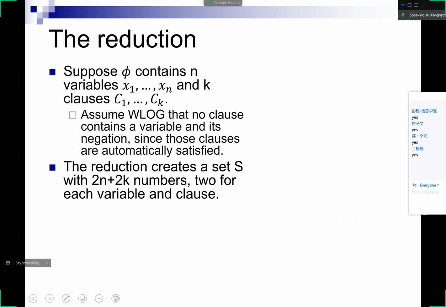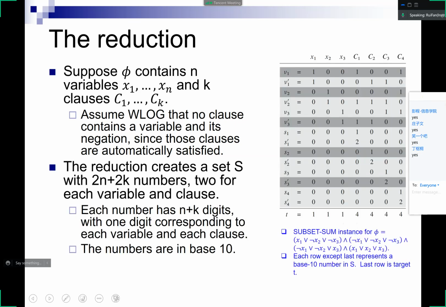Let me just show you. I'll bring up the picture now. So what we're going to do is, if you have n variables and k clauses, then we're going to create a set of numbers S. And the set S is going to have 2n plus 2k numbers. You take the number of variables plus the number of clauses, times 2. That's how many numbers we have in the set. In fact there are two numbers for each variable and two numbers for each clause.